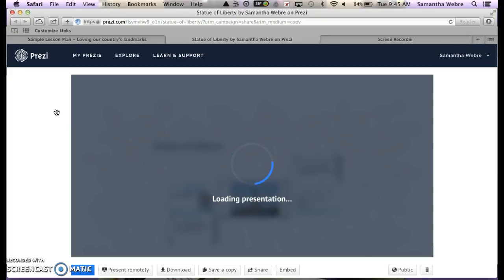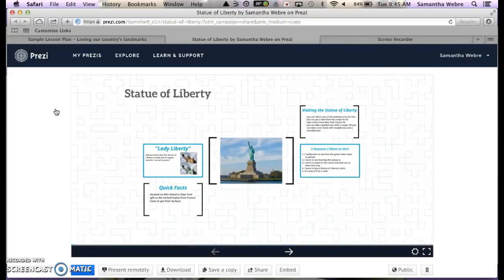I want them to be creative and have fun with this, but I want to show them my expectations so that they can't say that they didn't understand. So this is an overview. This is a Statue of Liberty Prezi. I just chose this one because it's the one that I'm most interested in. So I'm walking them through.